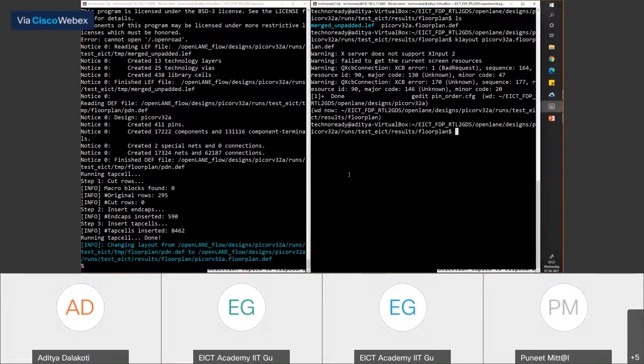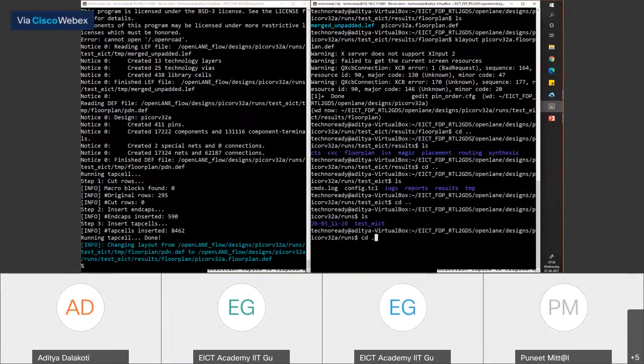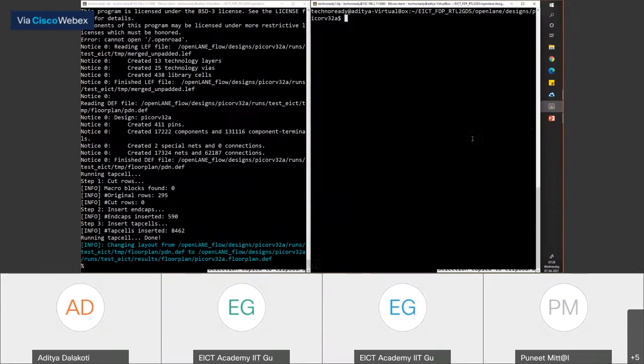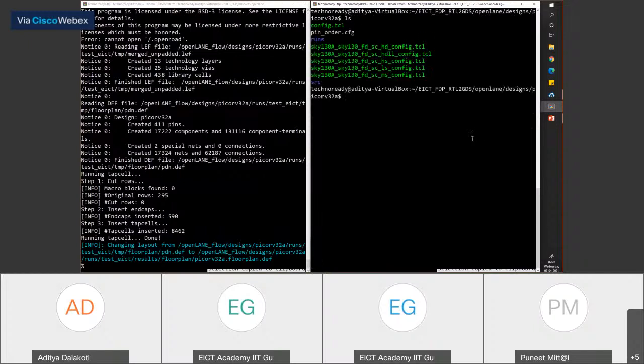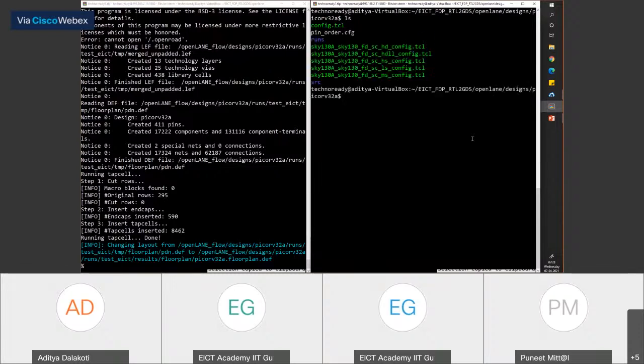So earlier, we did two things. In my Pico RV32A directory, I created a file called pin order config, and then I did another thing which people have missed evidently.